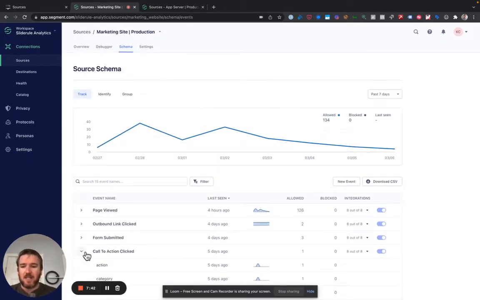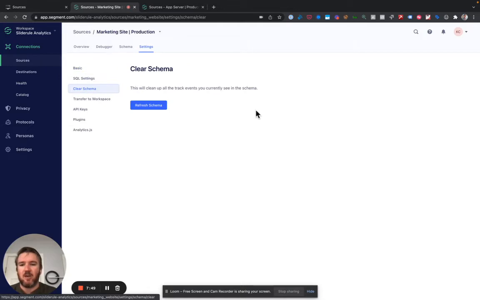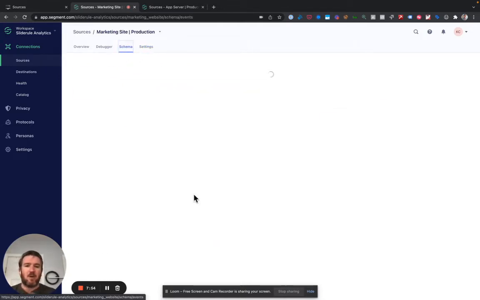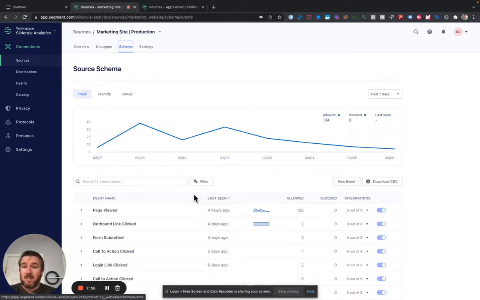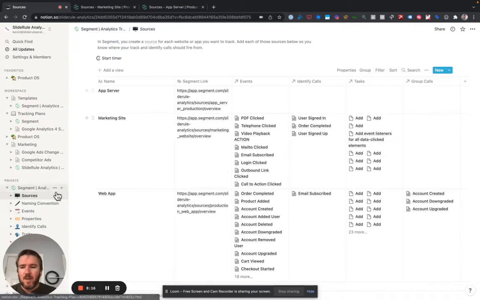We're going to go over each of these that have been firing. Now, sometimes this gets a little bit outdated, and you can actually clear the schema. So if you go to settings, you can clear the schema and refresh it. That will clear all of the schema from the debugger. So from the schema tab here, you'll see nothing in here. And then in a few days, if you have a fair amount of traffic, you should see this start to match your tracking plan. So that's a useful tip. If you finish your tracking plan and the developers have implemented, it's a good idea to clear your schema. Okay. All right. So we've added all of our sources here.